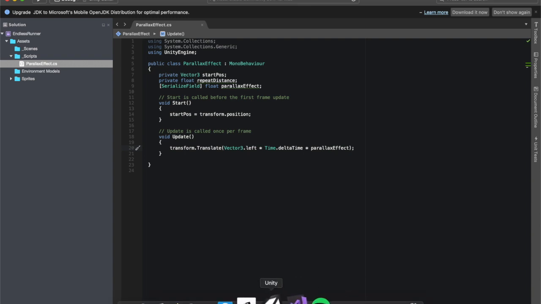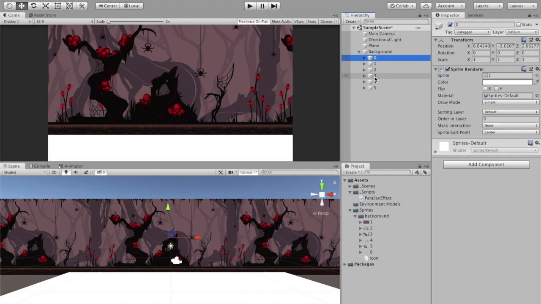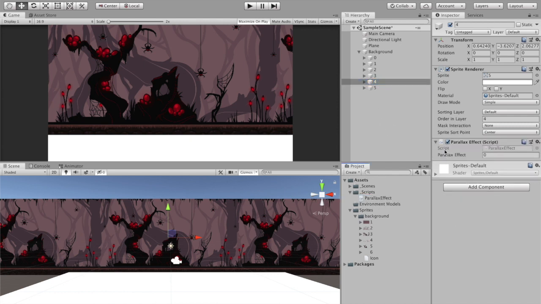So just to show you how this looks so far, we're going to have to apply this to each one of our groupings here. So I'm going to collapse these down so I don't accidentally apply it to something very wrong. And let's see, what layer do we want to move first? This one will be pretty obvious. Okay, so I'm going to take my 4 layer and drag my ParallaxEffect script onto it. Let's say that this moves at a speed of, say, 10. It's probably a little fast, but let's see what it looks like.